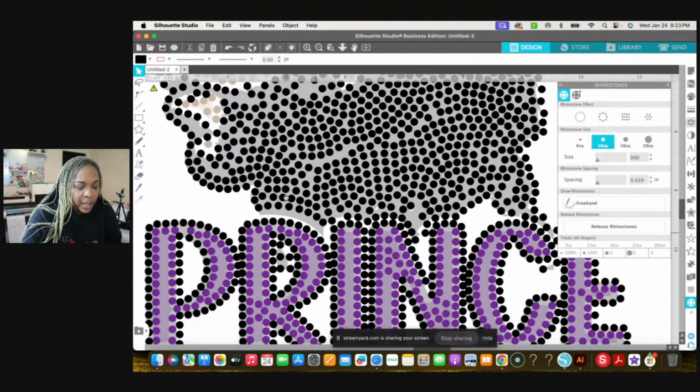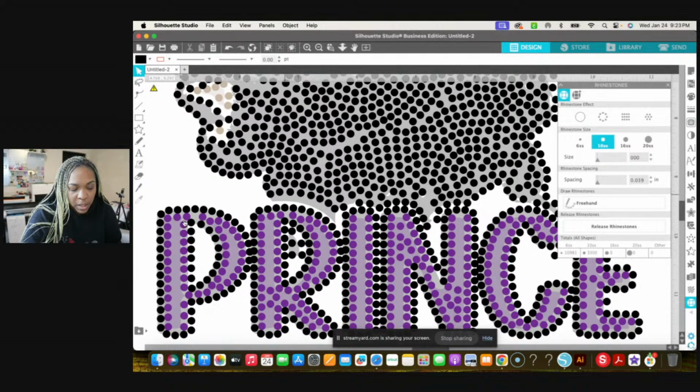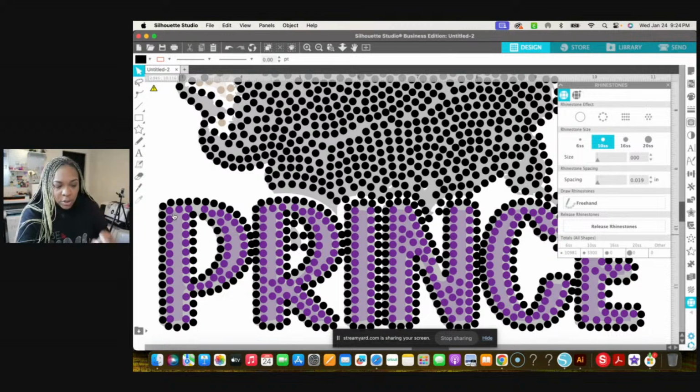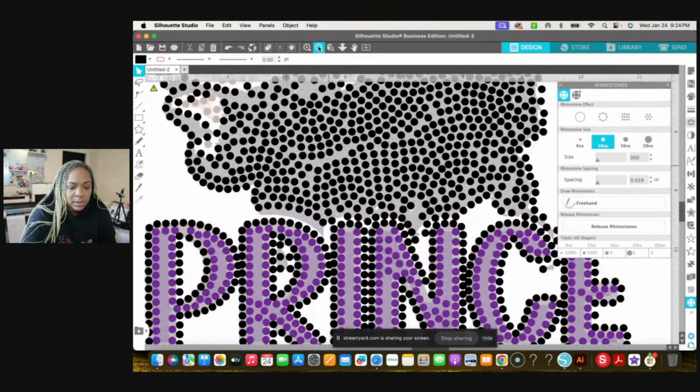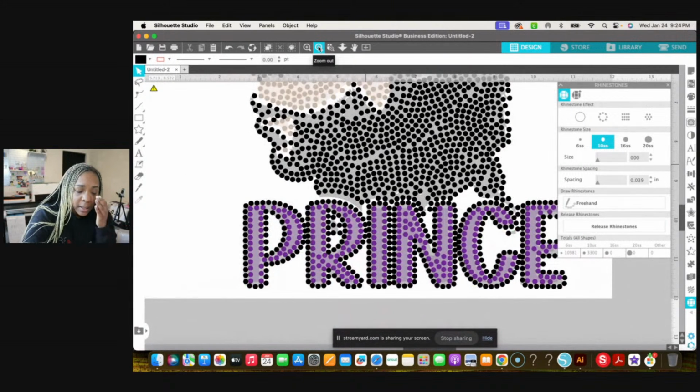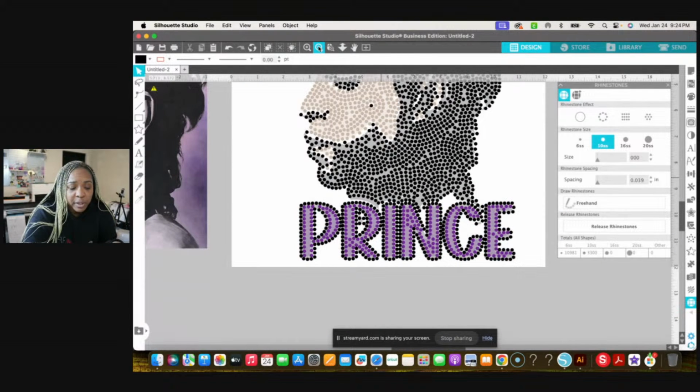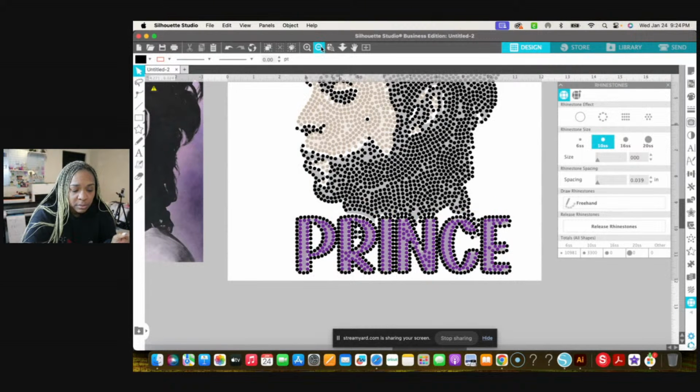So here we have this. And then you would just go, y'all see how this P is? I would just go through here and make sure I can fit rhinestones here. I would make sure I could fit rhinestones, like fill those gaps in. I don't like that, so I would go through and fill those gaps in. All right, so that's pretty much it. We're going to pretend that we filled in all the circles for Prince, and he's looking fabulous as usual.